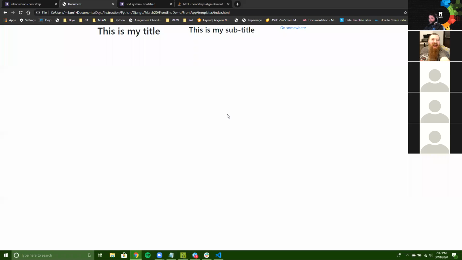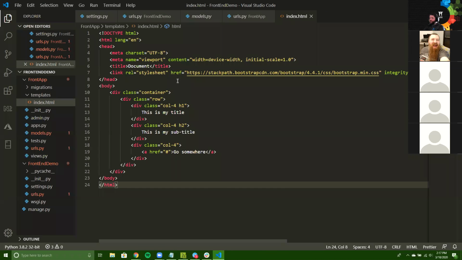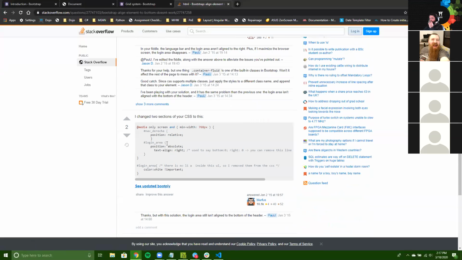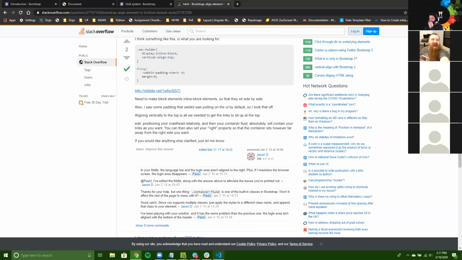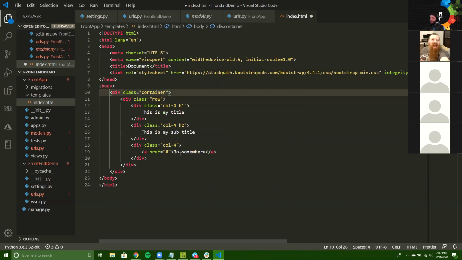Oh, this is really gonna bother me. Here's what we're gonna do. I'll give an ID to this guy. ID equals navbar container block.